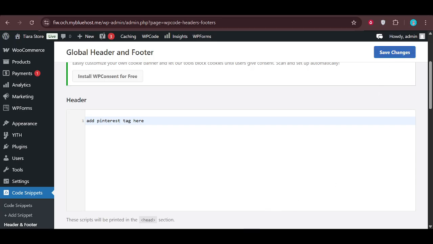After saving, your Pinterest base code is now live on your Bluehost hosted WordPress site. From here, you can return to your Pinterest account later to verify that the tag is working and start setting up events or tracking conversions as needed. That's all you need to do to add the Pinterest tag using WP Code and WordPress.